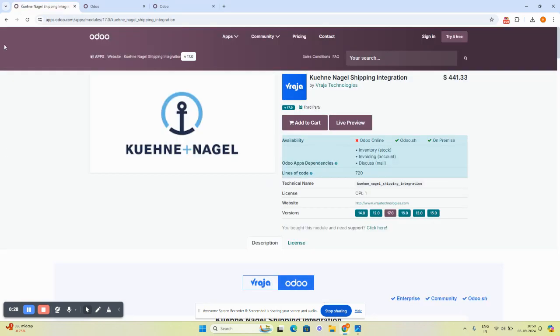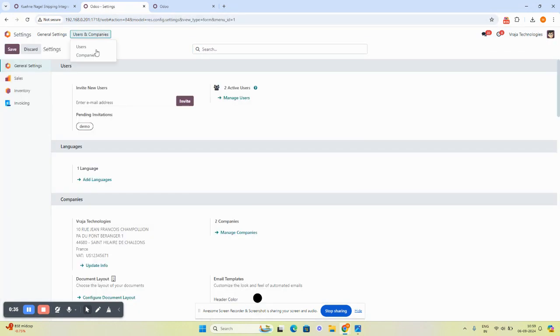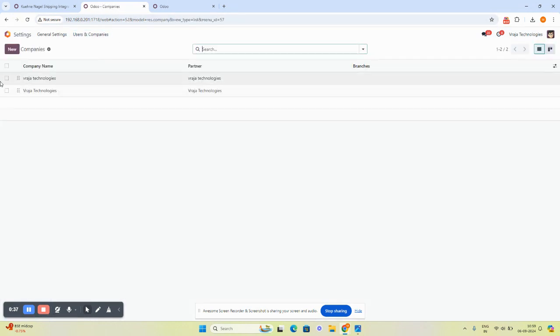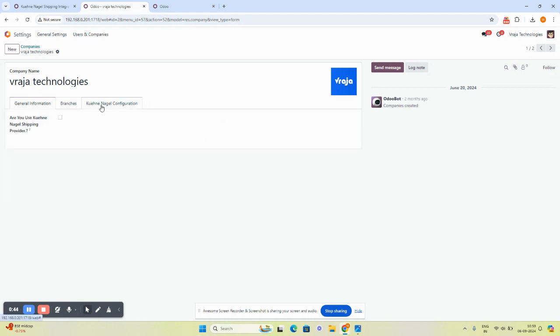As this application is downloaded from the Odoo App Store, first of all, we will configure the company settings. For that, we will go to settings, users and companies and go to companies. In companies, currently we have configured the demo database. We will mention all the general information of our company and go to the configuration tab. Here, as we check this box, you will mention all this information that is provided to you by the Kuehne+Nagel shipping provider. Once this information is mentioned, the company configuration gets completed. As this is the demo version, I am not mentioning the information over here.